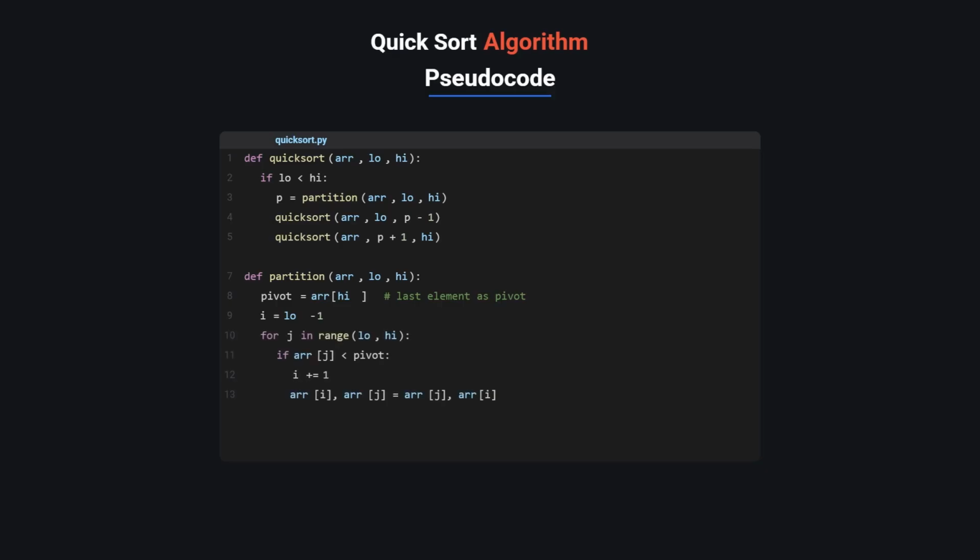J scans every element. If it's smaller than the pivot, I steps forward and we swap. This slowly pushes all smaller elements to the left side. When the scan is done, the pivot slots into position right after I. That index is returned. It becomes the split point for the next 2 recursive calls.